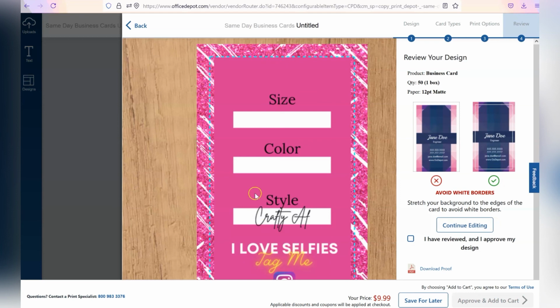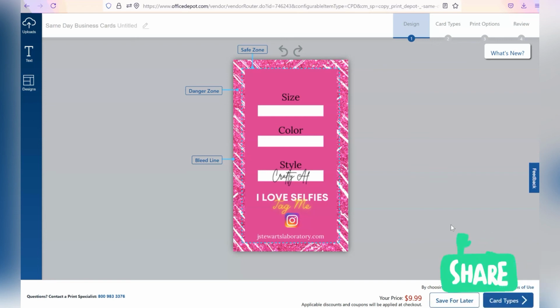And that is it, you guys. That is how we designed these cards. They turned out great. Absolutely loved them. And it really just kind of helps take your packaging up just a little bit.